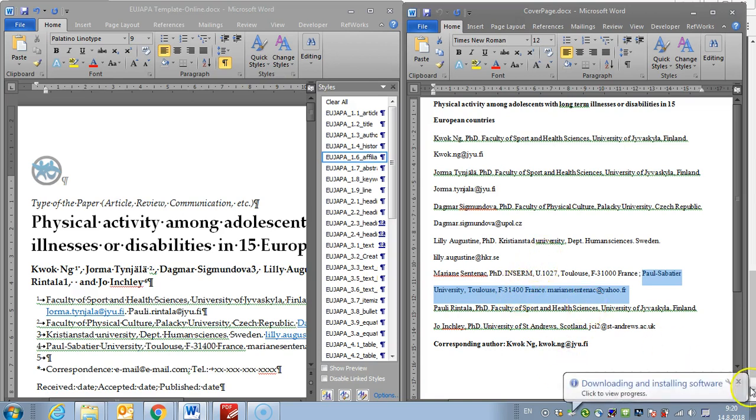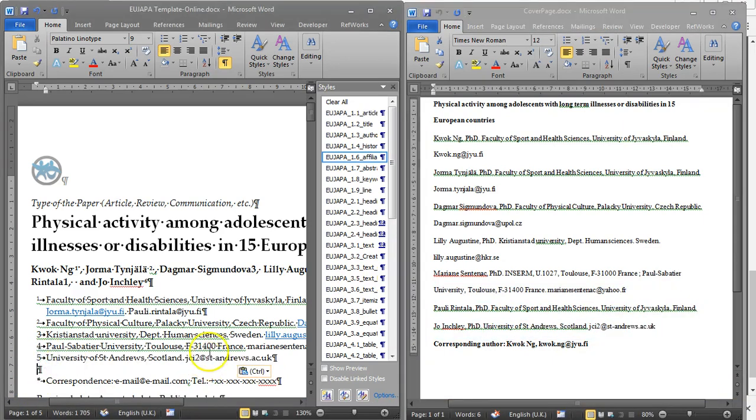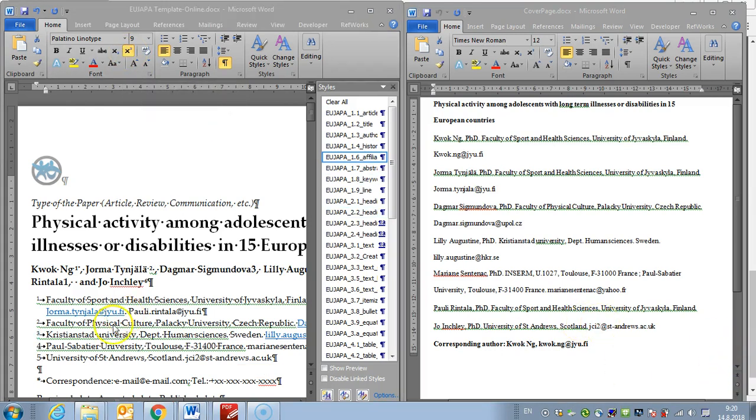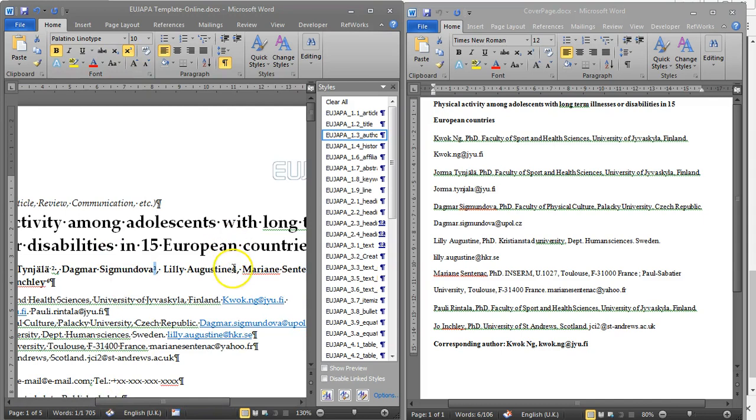Well, I don't remember how many authors there are, but it looks like there are only 5. Okay, and then slowly create the superscript. So highlight these numbers to superscript them, and the same for these authors here. Maybe we can find out where I've gone wrong.